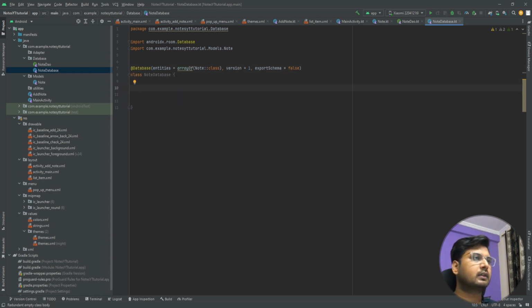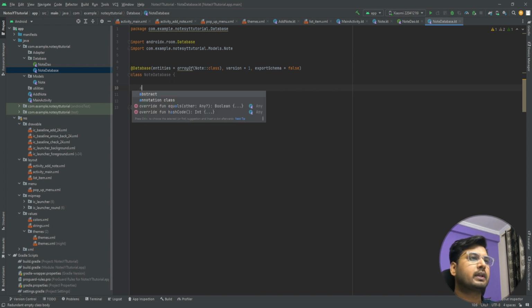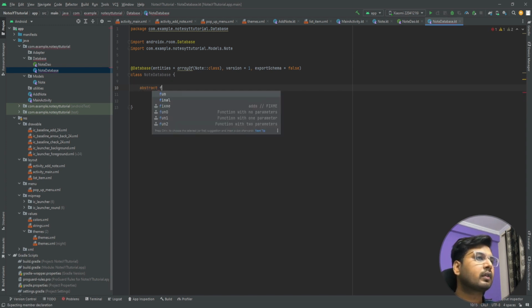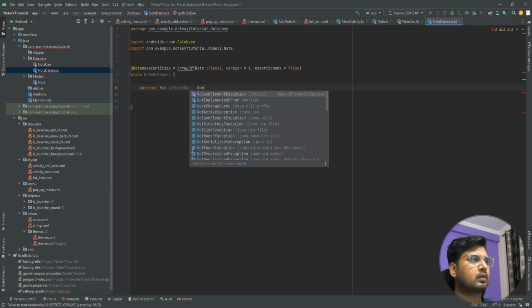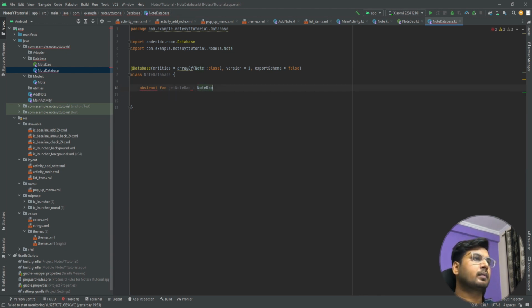And after that, we are going to create an abstract function, right? And we're going to name it getNodeDAO. Okay, it's giving some error because we have not made this class abstract. So let's just make this an abstract class.